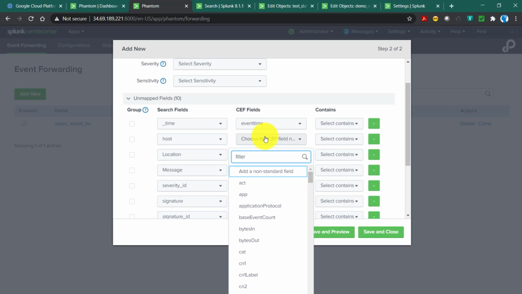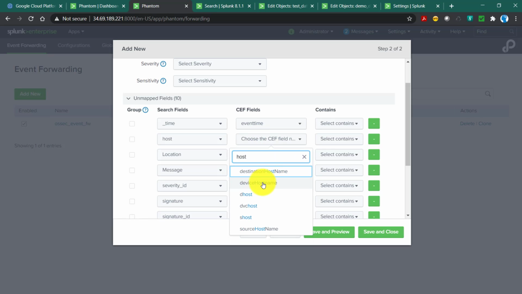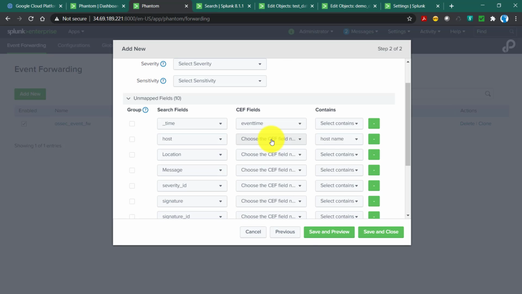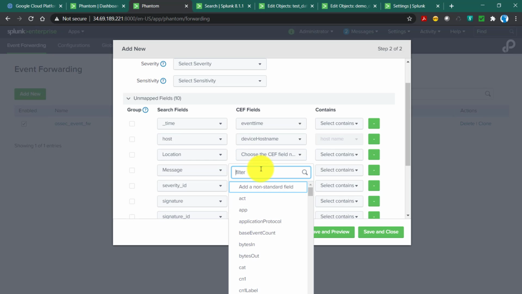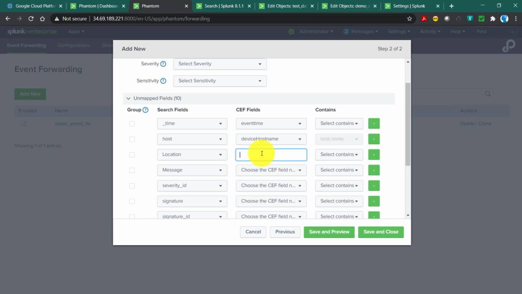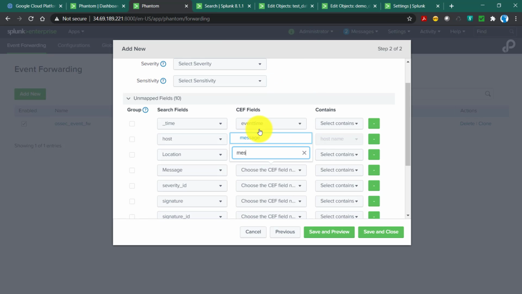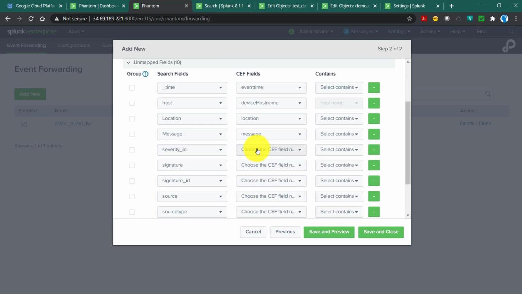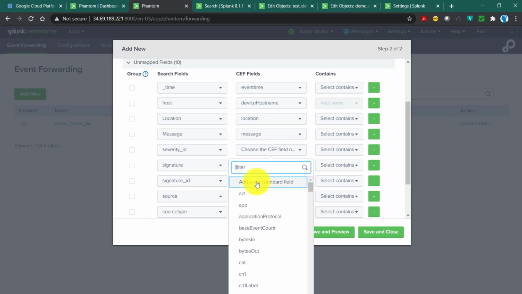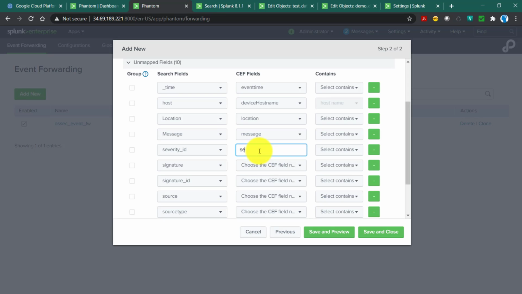Host, I think we have some automatically filled over here. Let's say device host name. Location, I don't think there is an automatic field over here, so let's create a new field called location here. Okay. Similarly for message, we have a field called message here. We'll be selecting it. Similarly for severity ID, I don't think we have a field here, so we will create severity underscore ID as a new field.